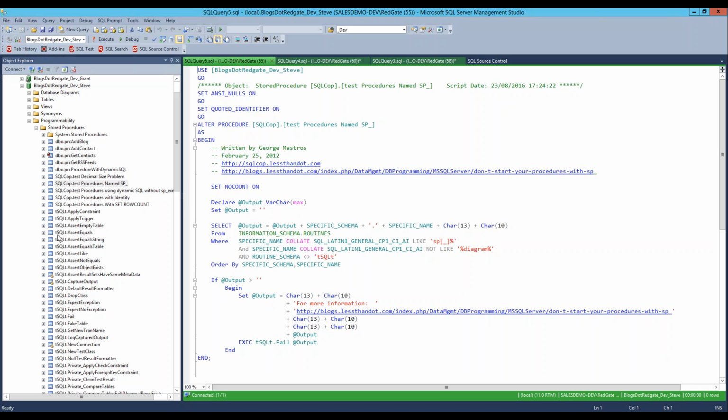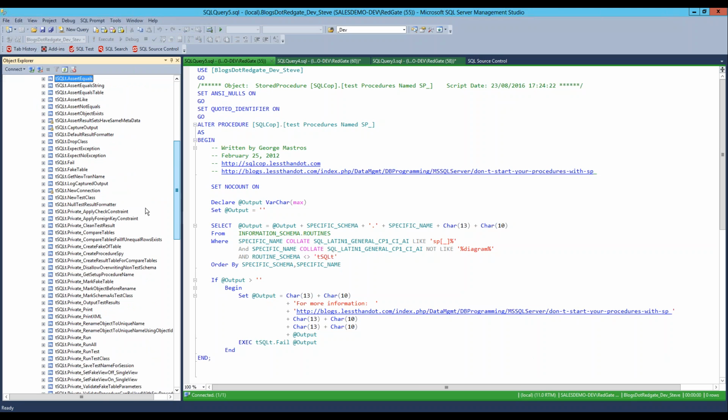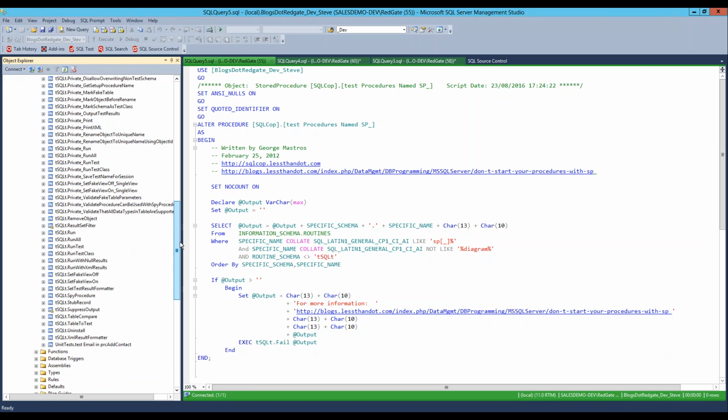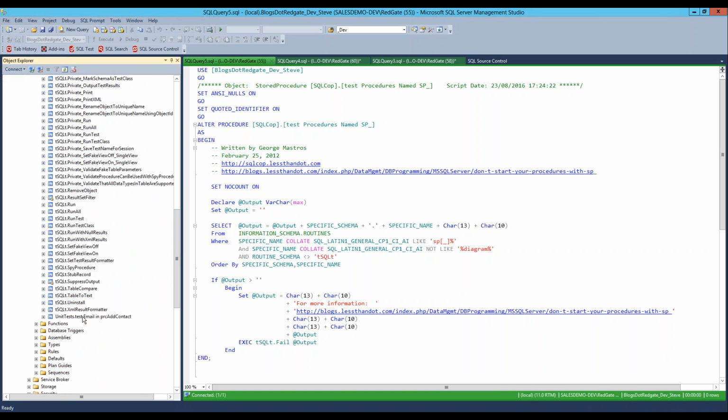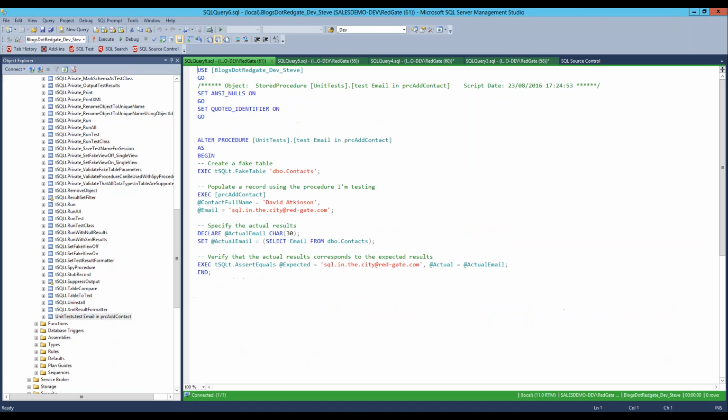Now, on the other hand, tSQLt, which is a unit testing framework, provides you with a set of objects here that you can use to create unit tests for your database. So, for instance, here I've got one called FakeTable, which enables you to create a fake table of an existing table, and I've actually used that in one of the unit tests here. So if I open up this unit test and show you what we're doing.